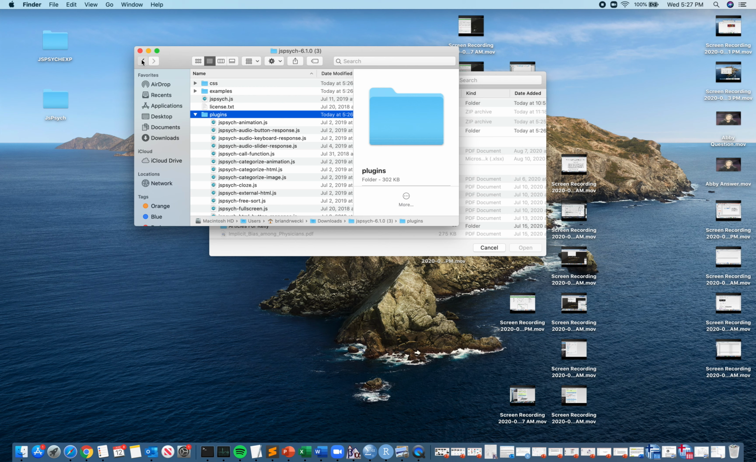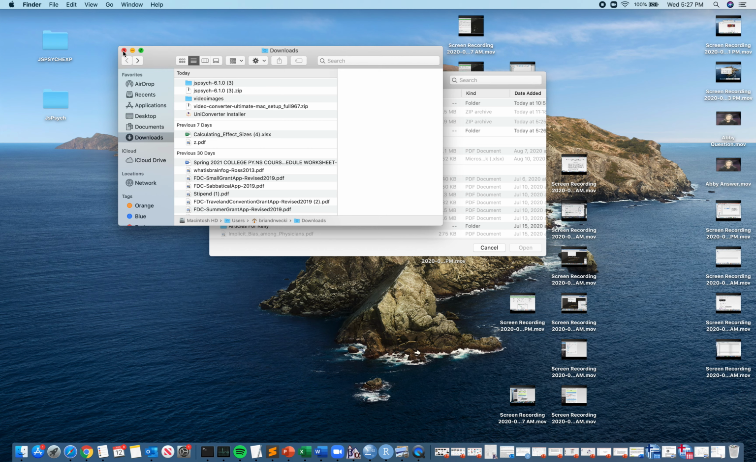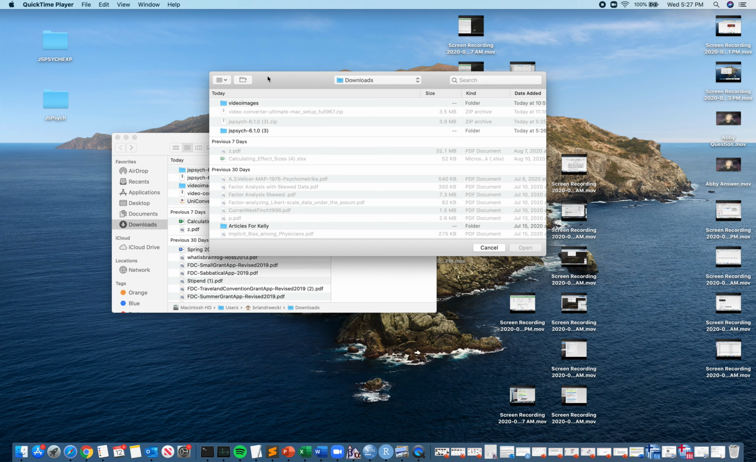But what I have to do here is I've just downloaded and unzipped this file. I'm going to leave it right here. And I'm going to tell you the steps. There's some steps I'm going to skip because I've already done it. Okay? So that's my downloads file.